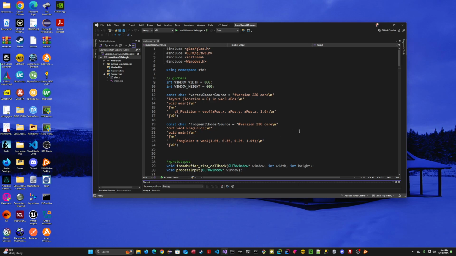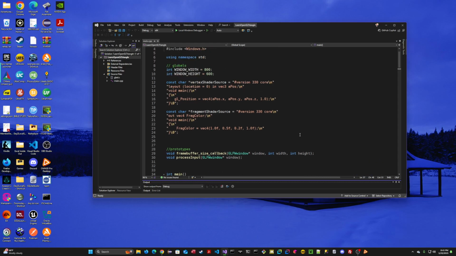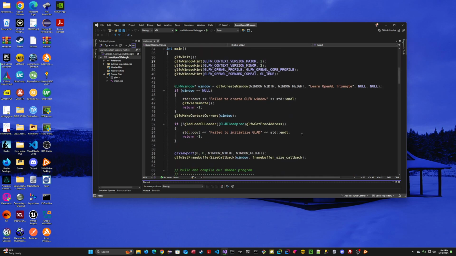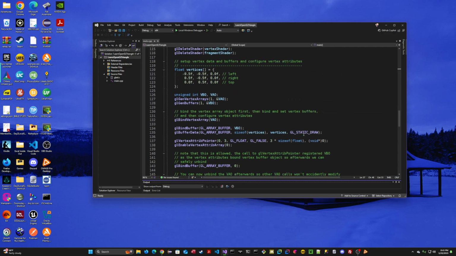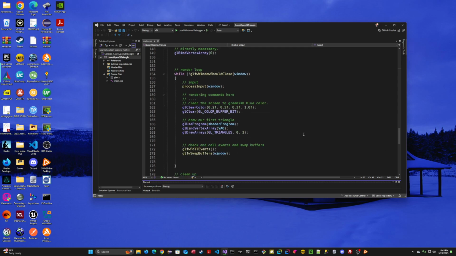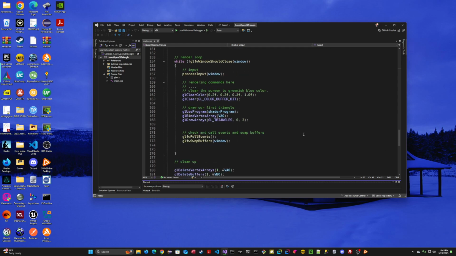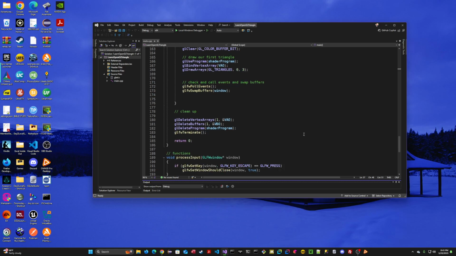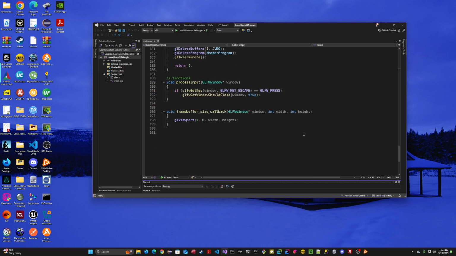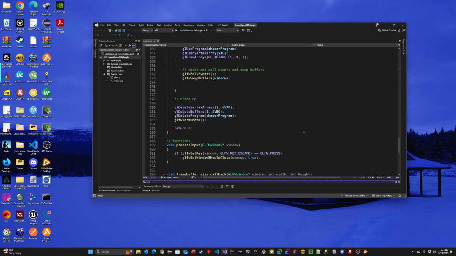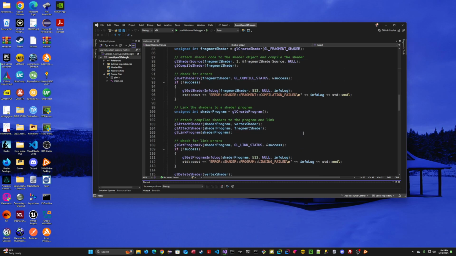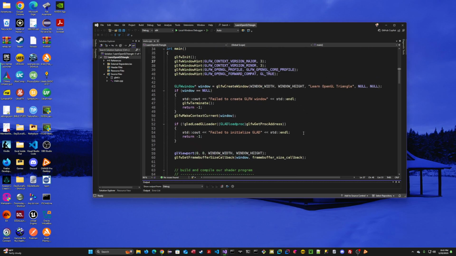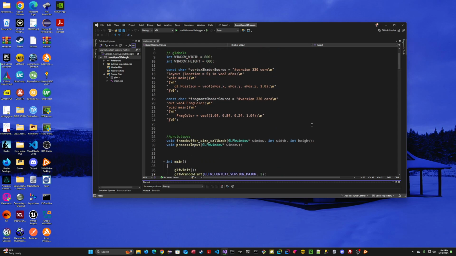Let's see. Let me see if I can remember. Trying to remember how to. I think it's done right in the shader. Yeah.